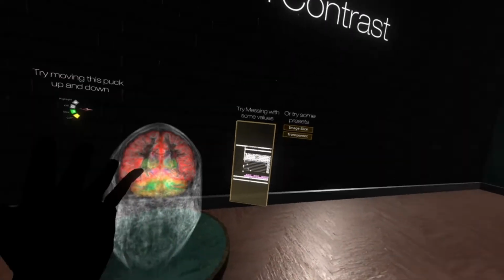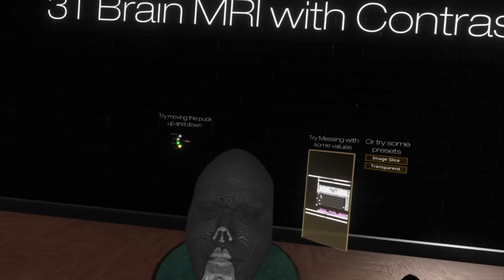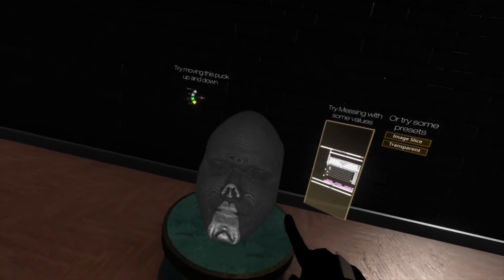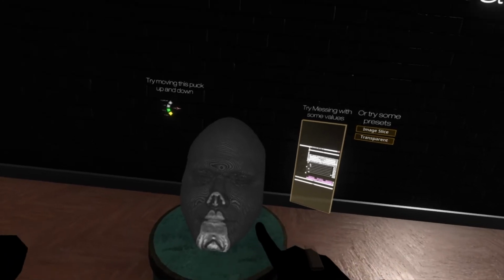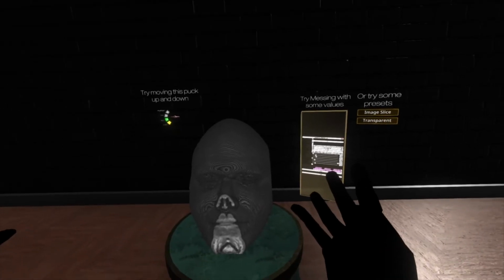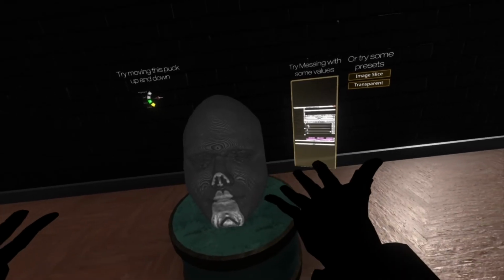If you want to check it out, go to neosvr.com, download it, come in, take a look. If you have any questions about MRIs, let me know. If you have any questions about using this MRI in particular, let me know. Otherwise, just come in and play with my face and my brain. Play with my brain. It's here for you to play.